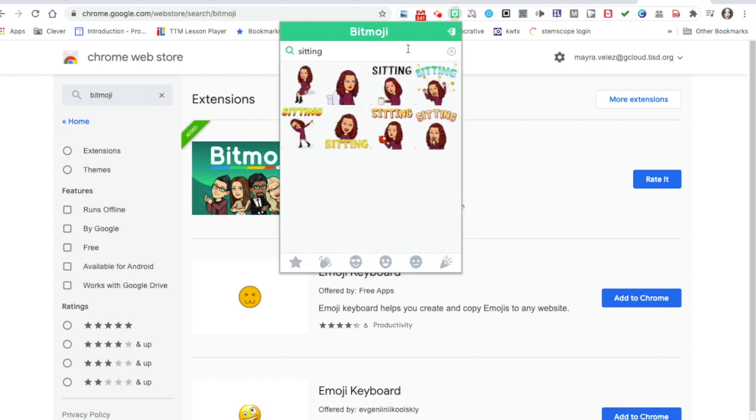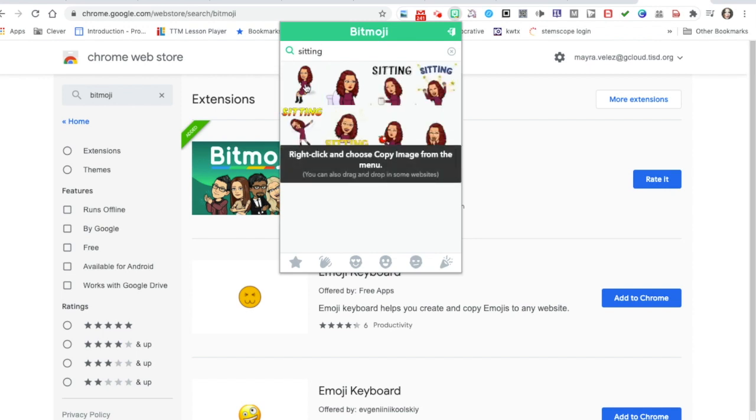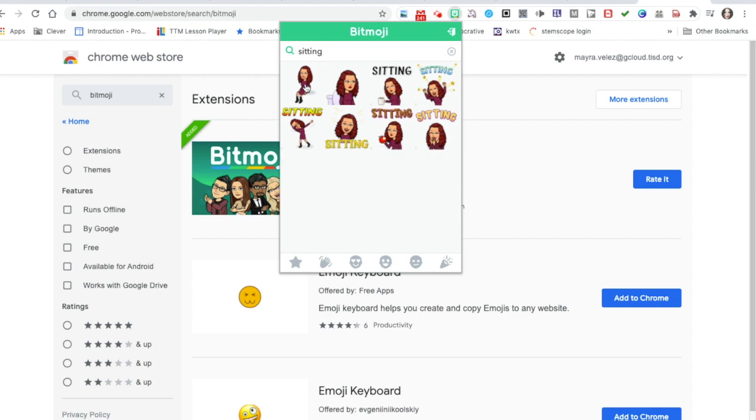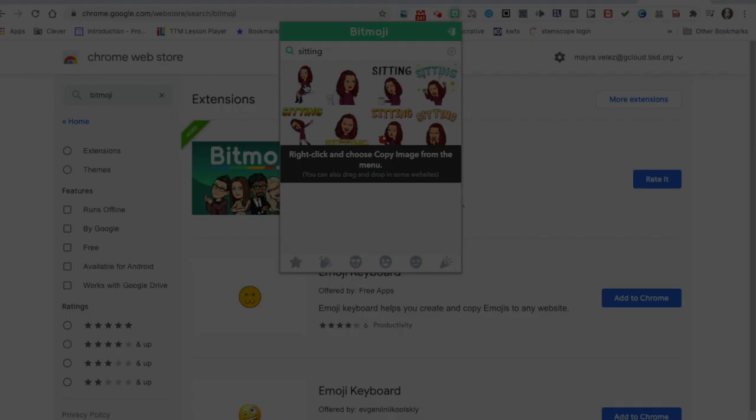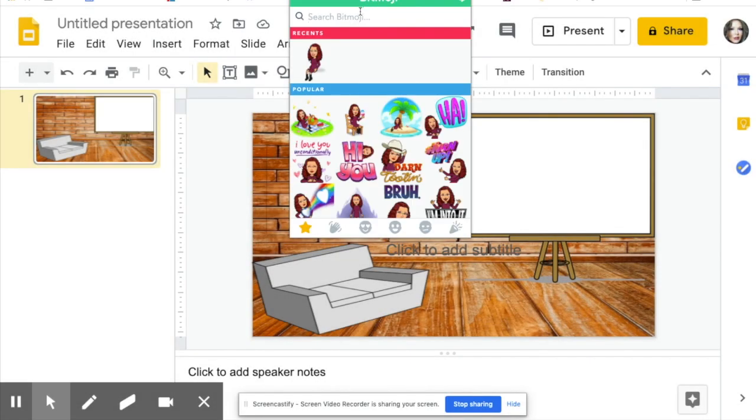I've already created a Bitmoji of myself. How about this one? Yes. So we're going to try and find a picture of me sitting. I've already typed in sitting. Here I am.